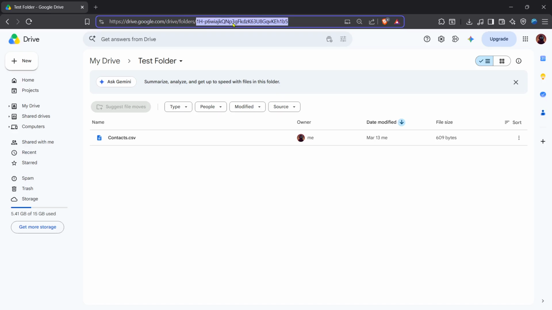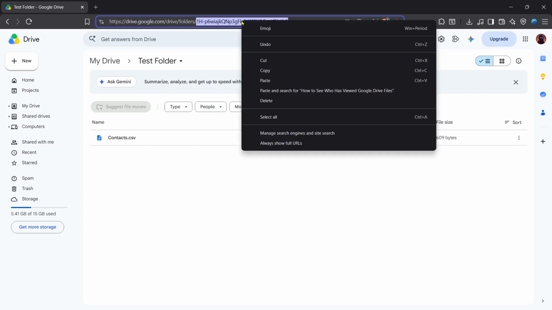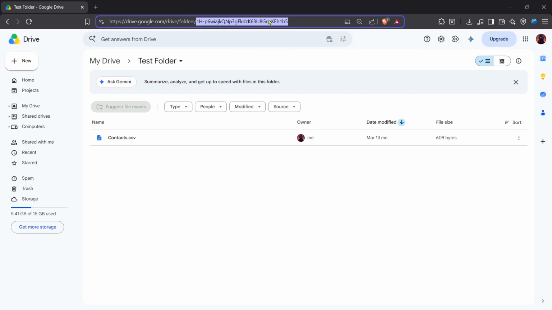A helpful tip here is to copy only that ID, not the entire URL, unless the service you're using specifically asks for the full link. If you accidentally include extra characters or copy the wrong part of the address, the connection may not work correctly.